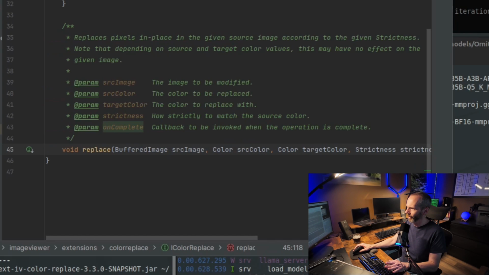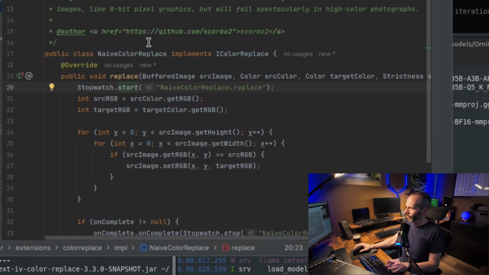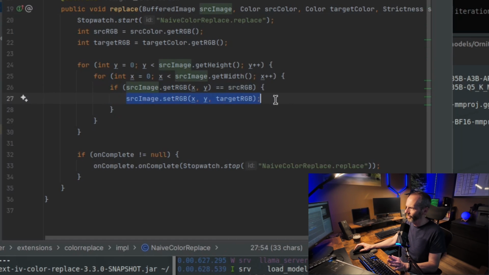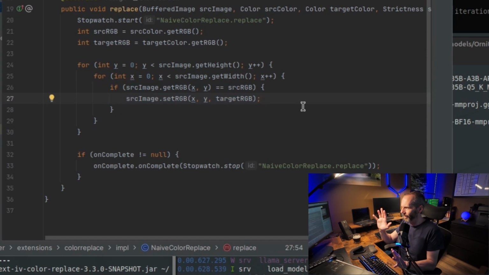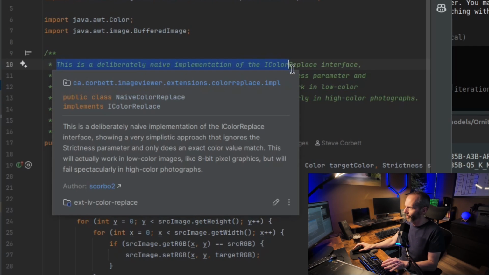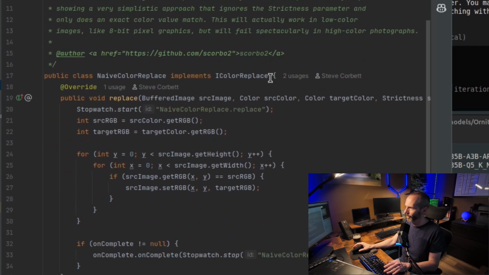And that's it. My example implementation I've called the NaiveColorReplacer, and it's exactly what it sounds like. All it does is iterate through the source image pixel by pixel and just look for an exact RGB match. This is a really naive implementation. If it finds one, it sets it to the target, but that's a really bad implementation, as we've seen. And I even say that in the Javadocs. This is a deliberately naive implementation. This is just for example purposes, just so it has some idea of what I'm expecting of it.